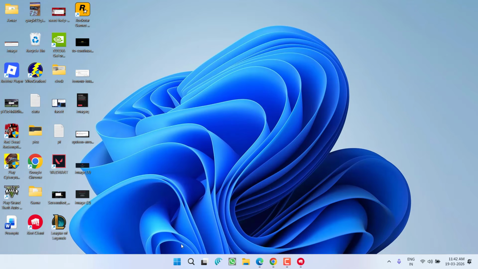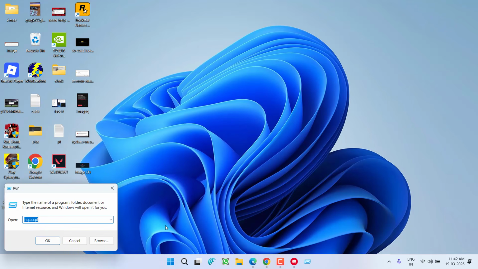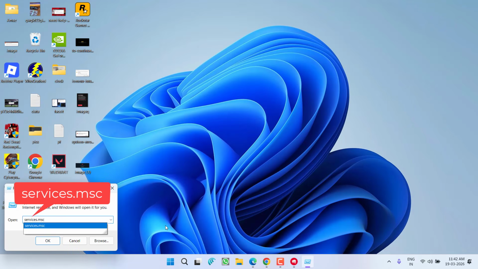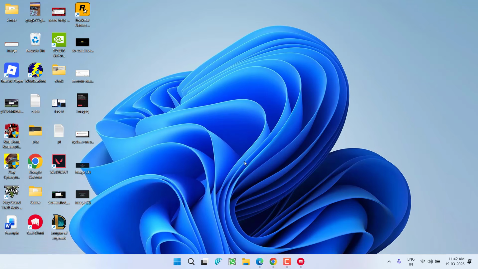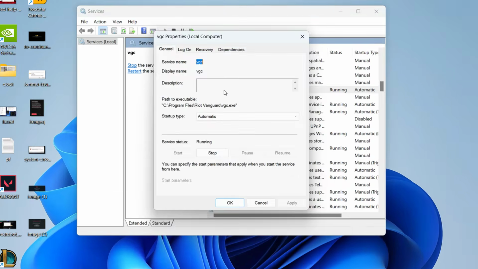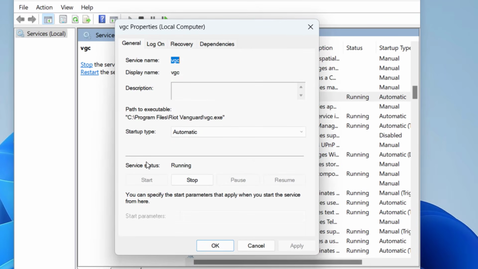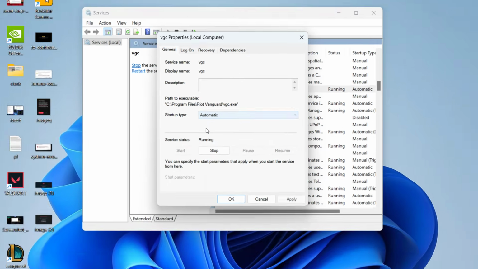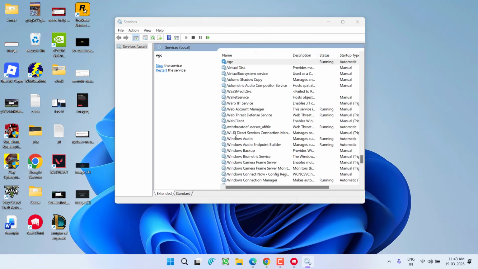In the first step, you need to right click on start menu and choose the option Run. Type here services.msc and then hit the enter key. Now press the V key to find a service with the name VGC. Double click to open it, and if the service status is showing as stopped, you need to click on the start option to start it at once, and in startup type make it automatic. After doing so, hit the OK button.